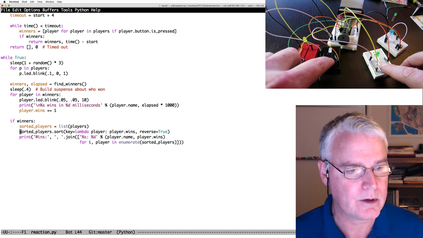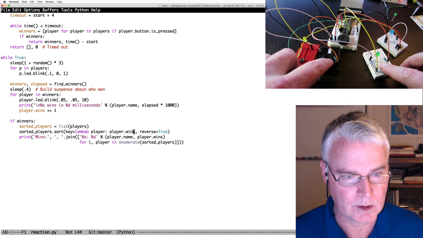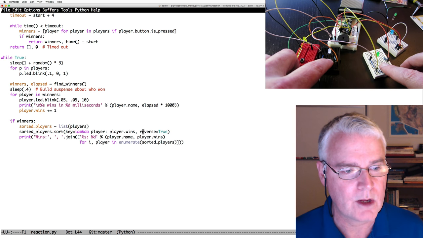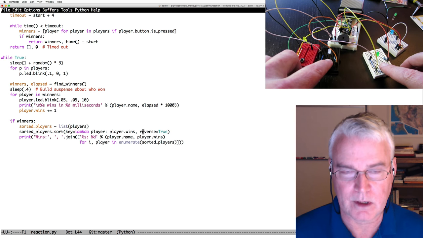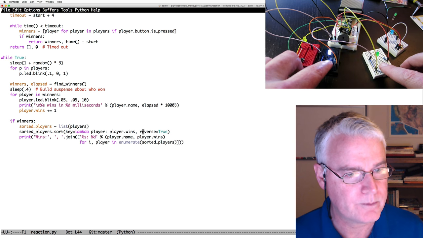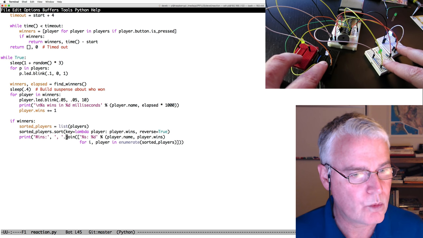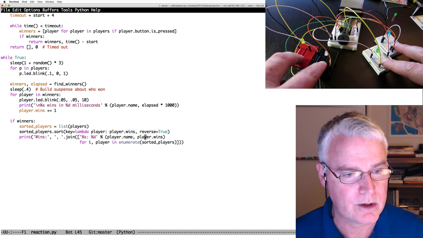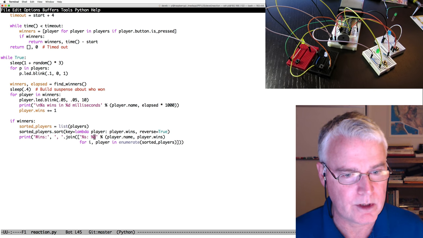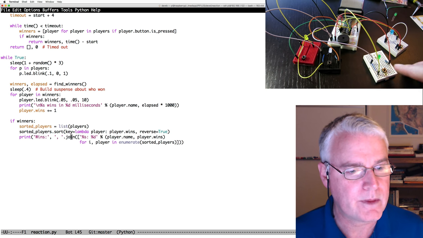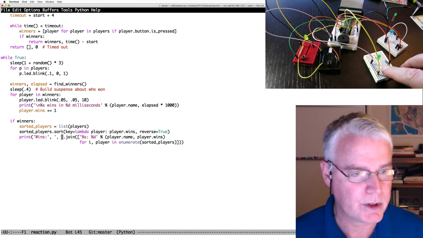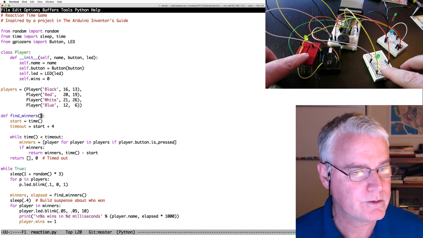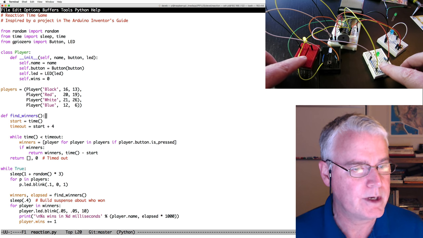So we sort here. This code sorts on the player's wins in reverse order, so the one with the most wins appears first. By the way, in the video, I hadn't implemented this yet, so they aren't sorted. And then to show the wins, a little bit of complicated code here goes through all the sorted players and joins together the name and how many wins, and then joins all the players together with this string.